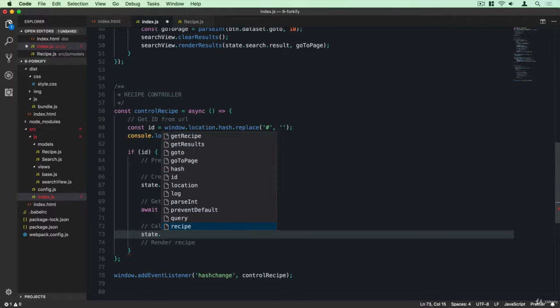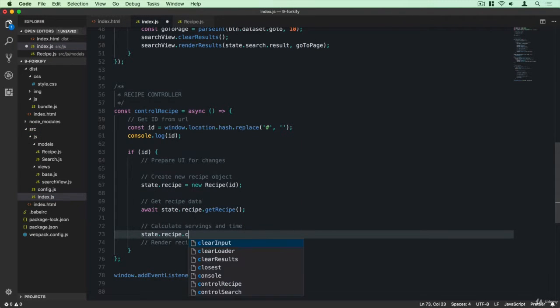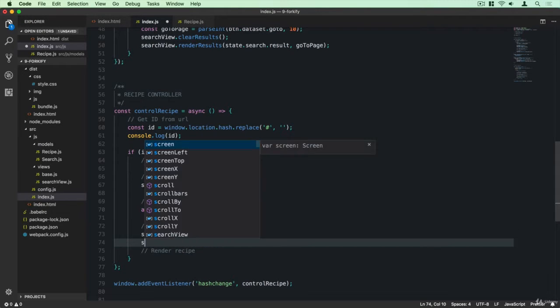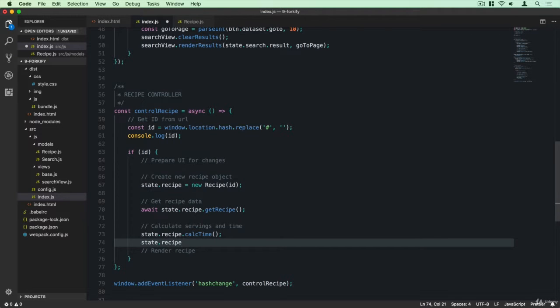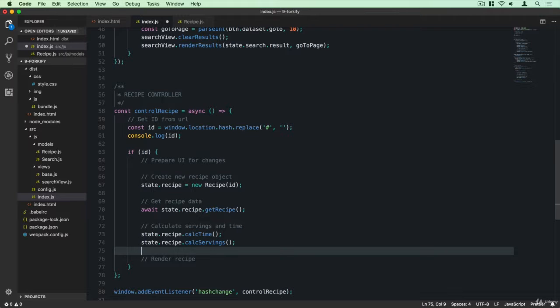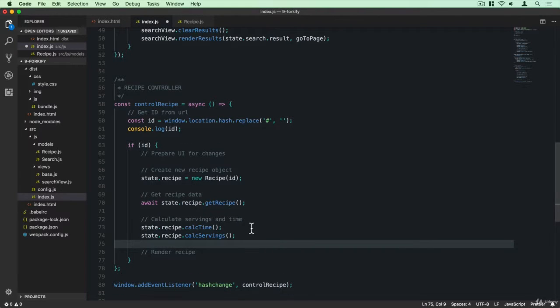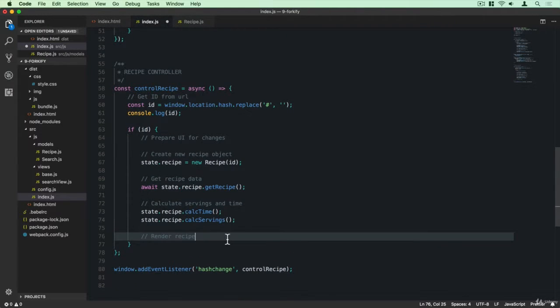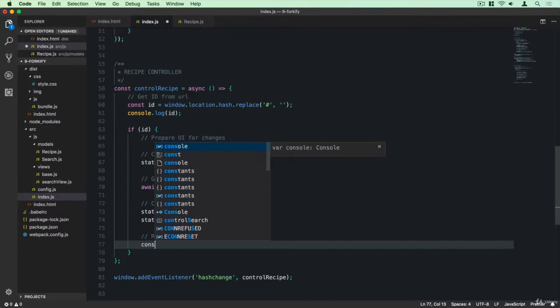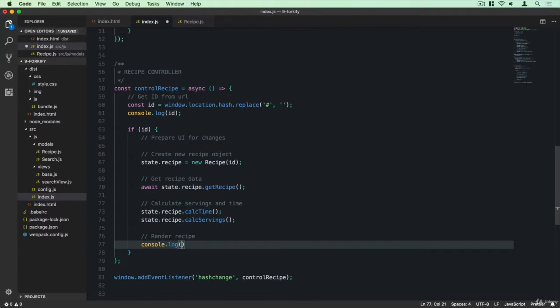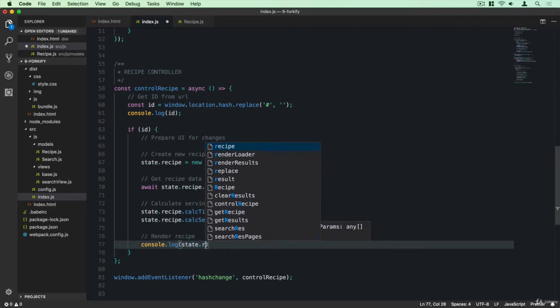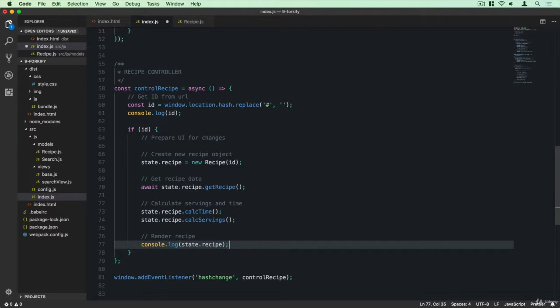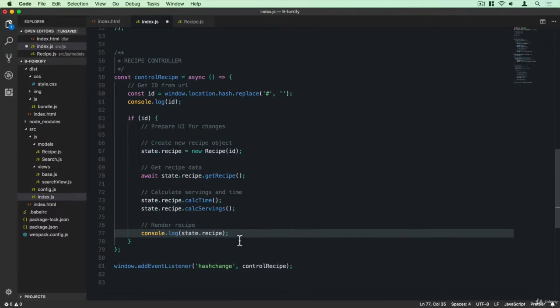Next up, state.recipe.calcServings. All that starts with calcTime. Okay, and finally, we can then render the recipe to the UI. We cannot do that just yet, but let's simply log the object, okay? So state.recipe, because for now we don't have any UI methods just yet.